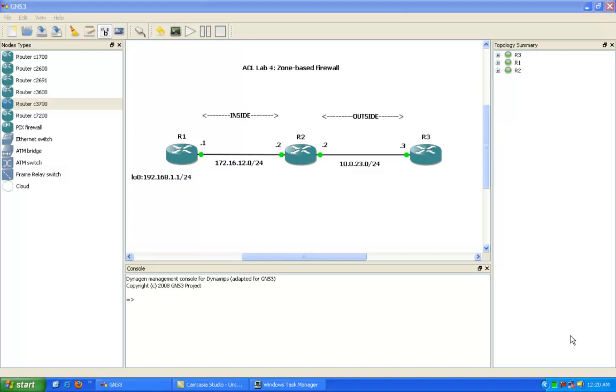We're going to be taking a look here at how you would use zone-based firewalls and also how to configure them, how to verify the configuration of them, and just going to show you here a basic scenario in which to apply a zone-based firewall.